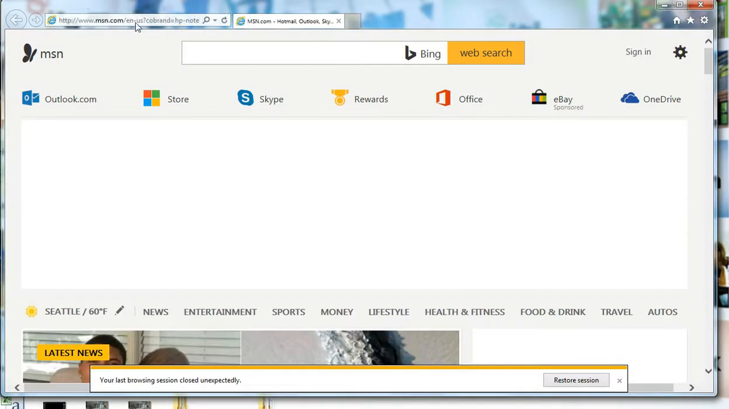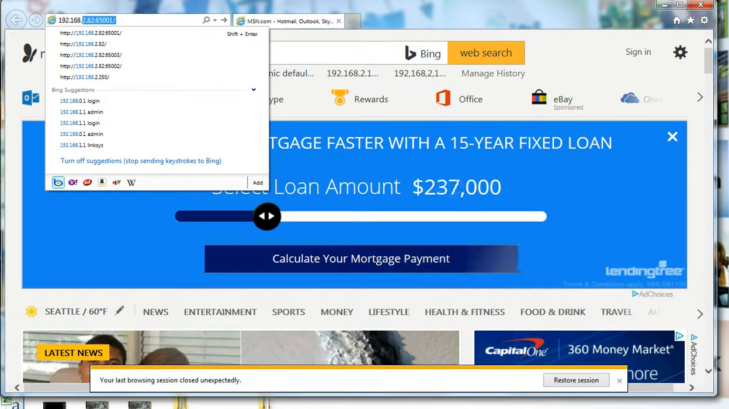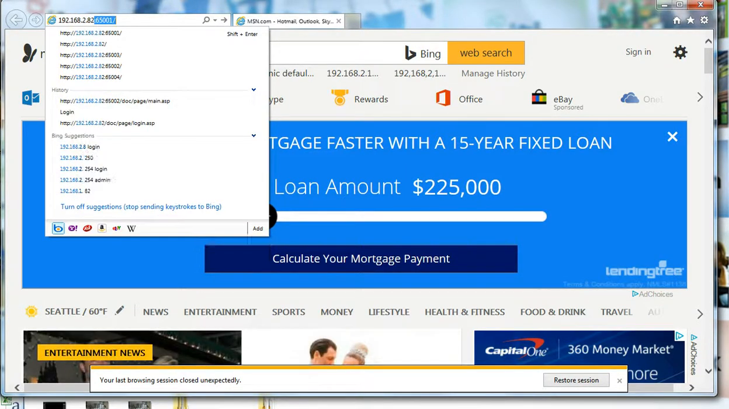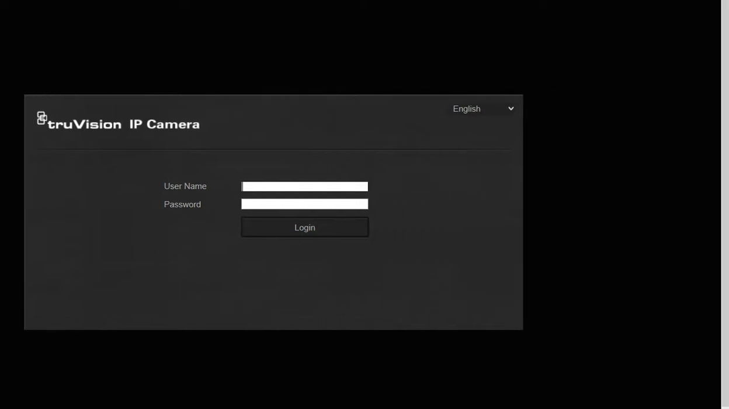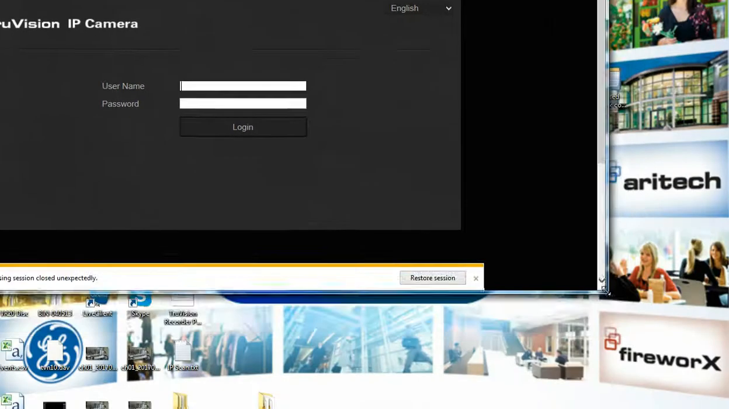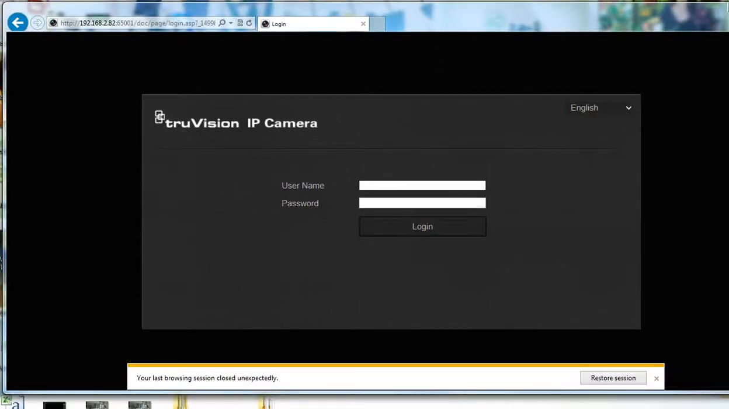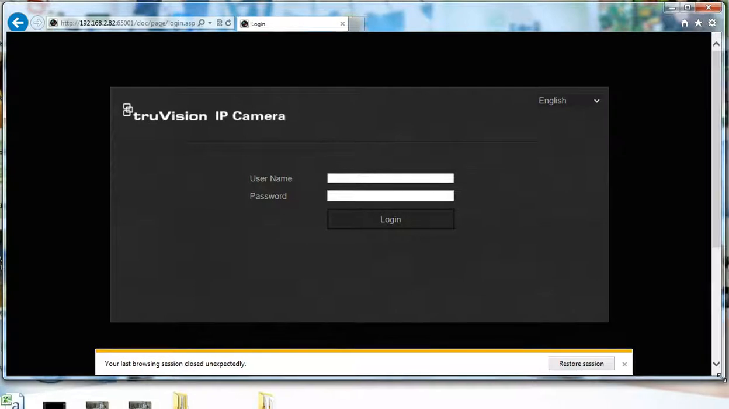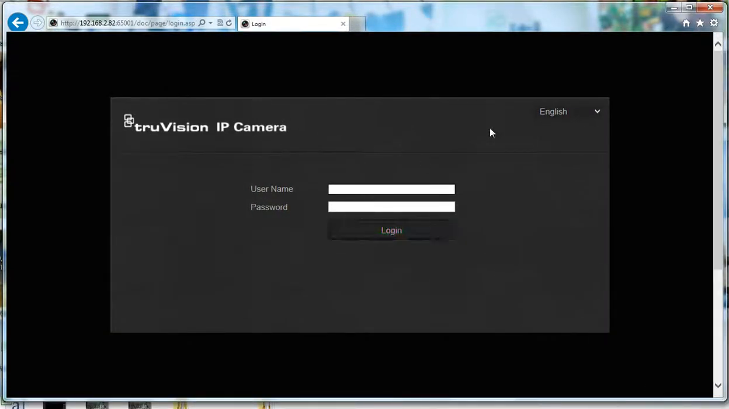Opening up the browser, come back in, and I'm going to actually go to the 192.168.2.82, and I'm going back to the 65001, because again, I want to go to just the camera that we were working with. For some reason, I need to resize this window again, bring that in here. There we go. So log in here.